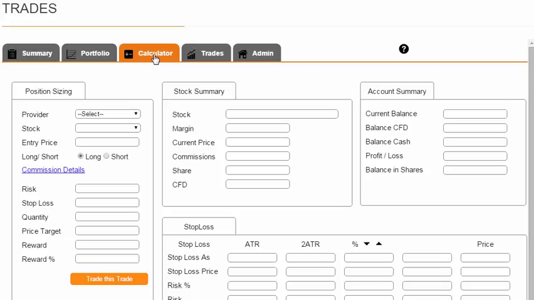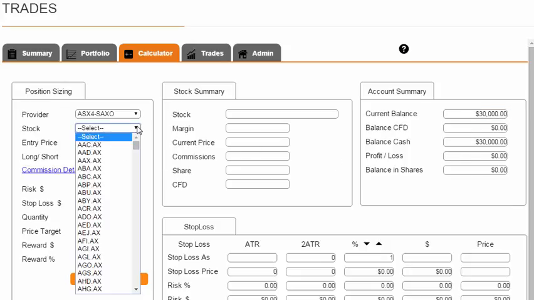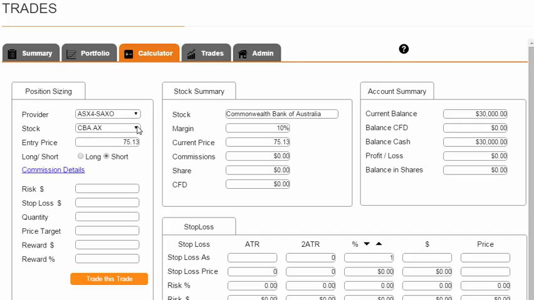Okay. So with the calculator here, you'll need to choose a portfolio. So we've opened the ASX4 at Saxo here, and we have $30,000 balance in here. And let's choose a stock. We've been looking at CBA to short, so we'll click on CBA, and that will populate the current price here.